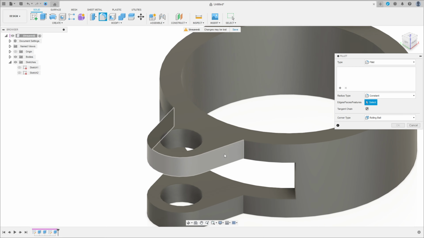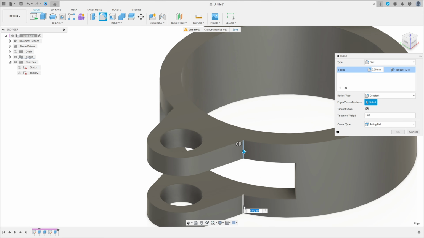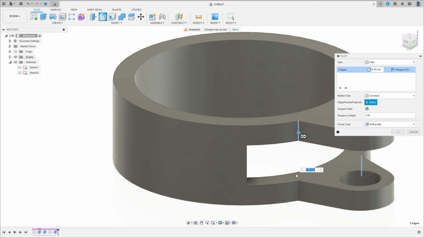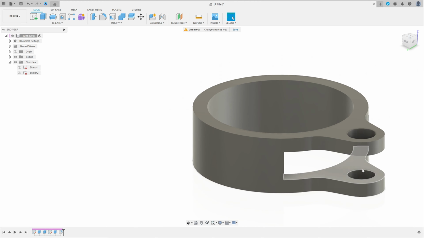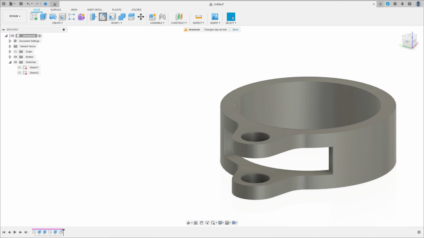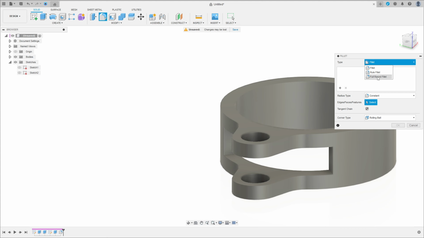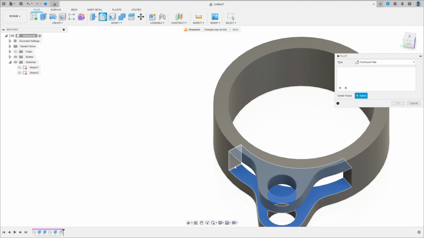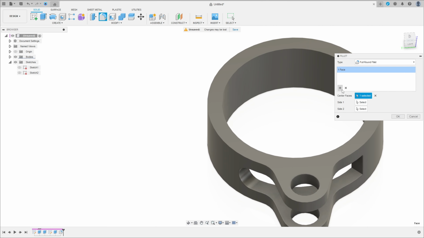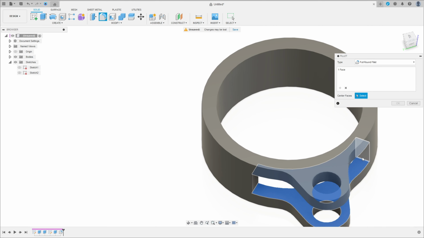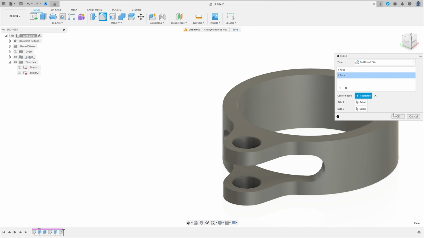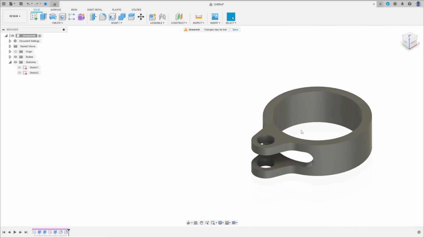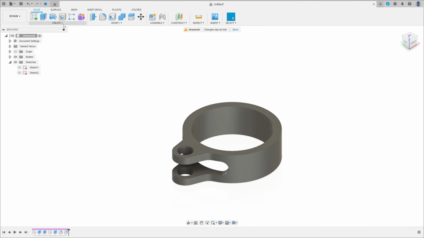Select fillet, make a fillet here and here and here. The fillet here is 80 millimeters of radius. Press OK. Now select the fillet again, but here select full round fillet. Make a full round fillet here. At selection set, make a full round fillet here, and press OK. We have this. Okay.